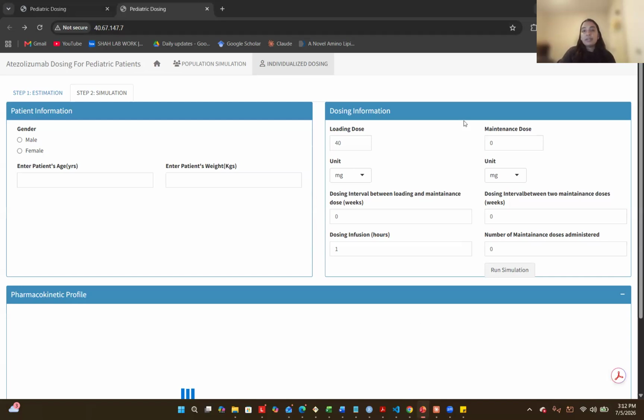Now we've gone through all the main features of the application. You should be able to define patient characteristics, simulate pediatric patient PK, and also evaluate different dosing regimens. You can choose to perform individualized dosing optimization, or you can use population simulations. I hope this tutorial helps you to get started with this application. And thank you so much for watching.